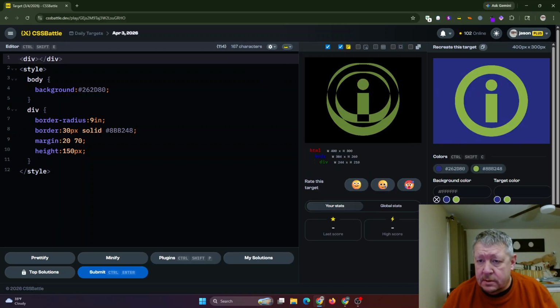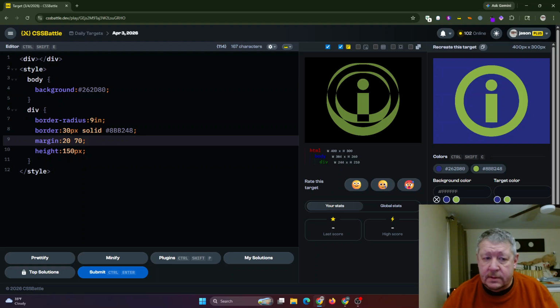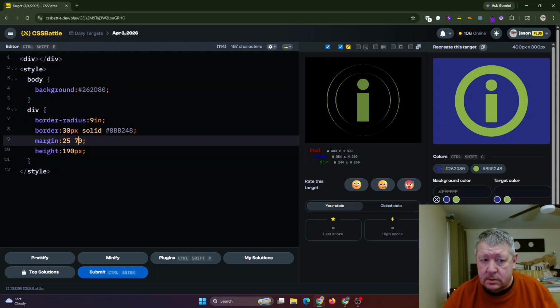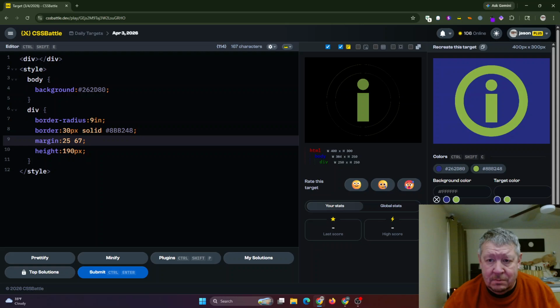Refresh to load our extension, turn on the diff. Our top margin isn't enough. Let's try 30. Too much, I think maybe 25. That looks right. Height is not enough. Let's try 200. 190. And now the sides aren't quite right. 75. Nope. 65. Nope. 60. 68. 67. 66. 67 looks best. That's a weird value. I have little confidence in that. Okay.